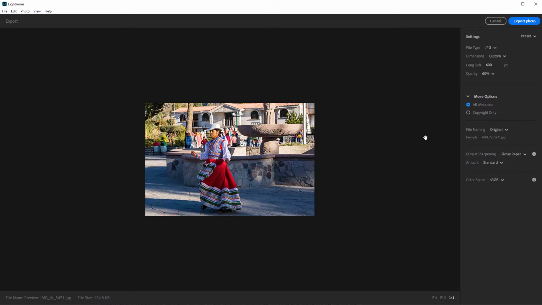Well, that's just a summary basically of this new feature, which I hope you like, and the tip on viewing at 1:1 for smaller images.